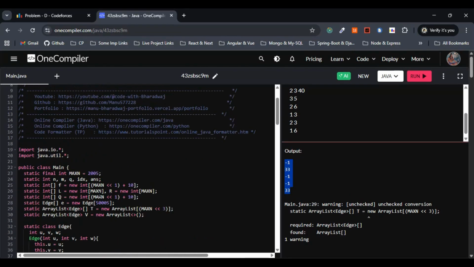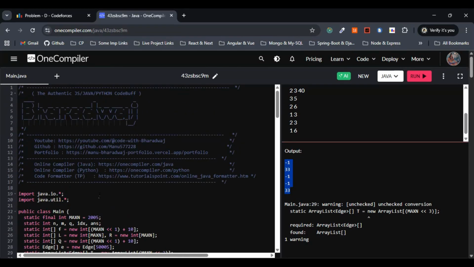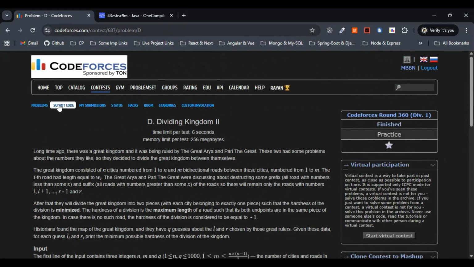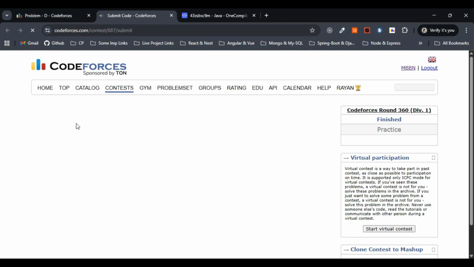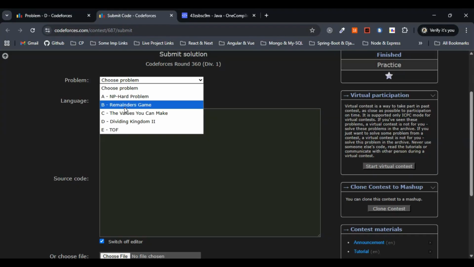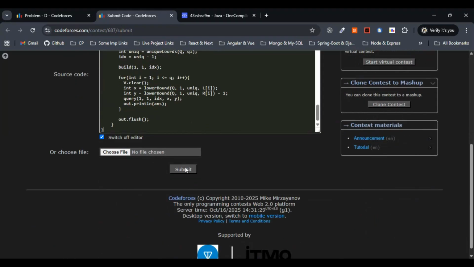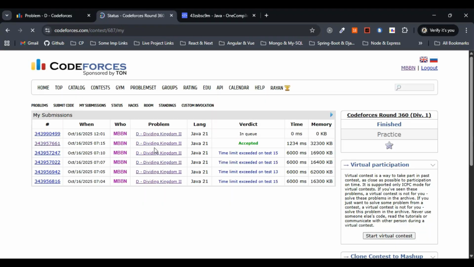So we have discussed this one step by step along with the approach and the complexity before, right? So this is fine. Now let me do one thing. Let me copy the code entirely. I'll just come here. Let me hit the submit code button. So yeah, let me consider D from the drop down. So this is problem D itself, right? Dividing Kingdom. Let me paste the code and let me hit the submit button.